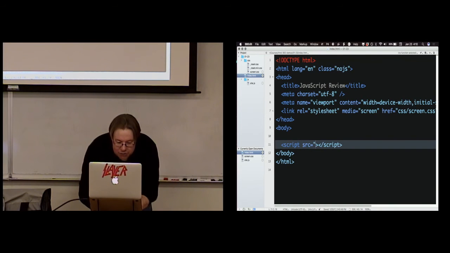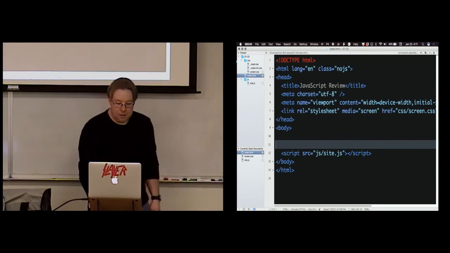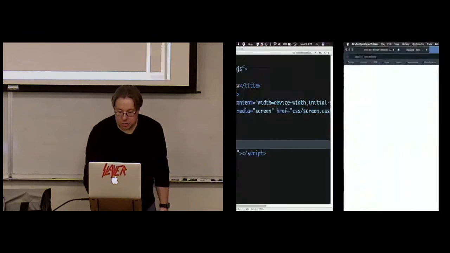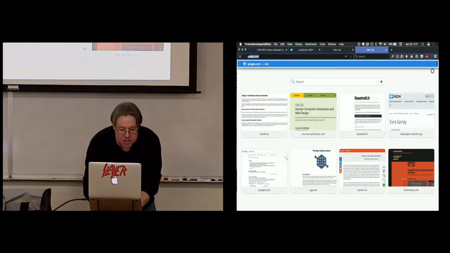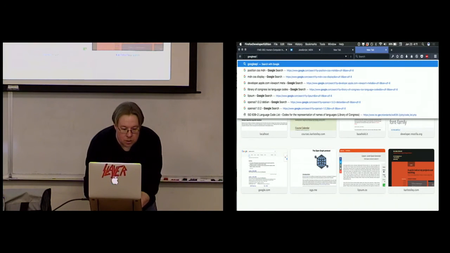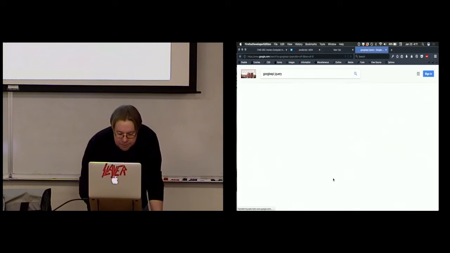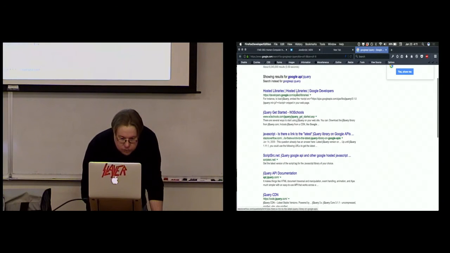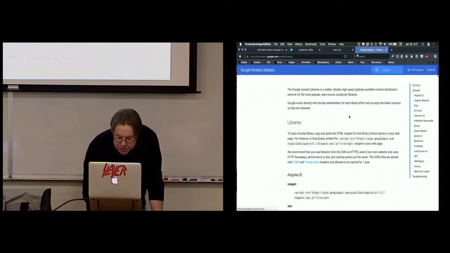And to make things more confusing, not only is it not called link, and not only is it not called href, we use src to point to js/site.js. Okay? And because I want to load up jQuery, I'm going to do that care of the Google CDN, Google API, jQuery. Here's our hosted libraries.